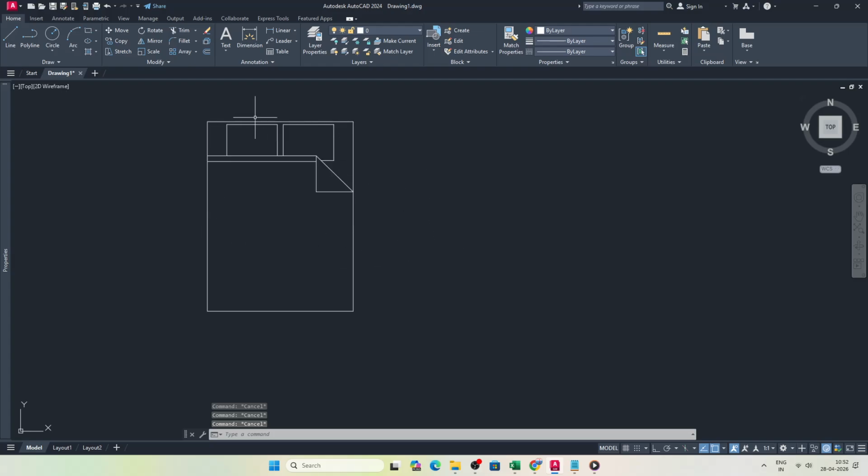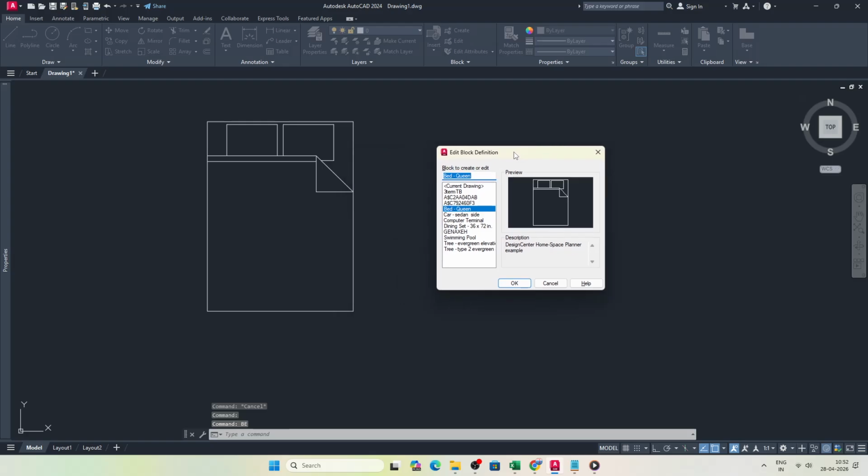Start by opening the block for editing. Select any instance of the block in your drawing and type Edit. Or simply double-click the block. This opens the block editor, a dedicated environment where you define the block's dynamic behavior without affecting the rest of your drawing until you save.